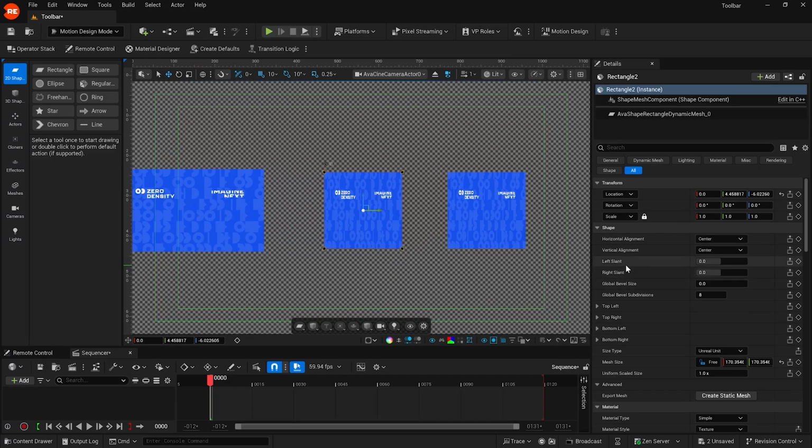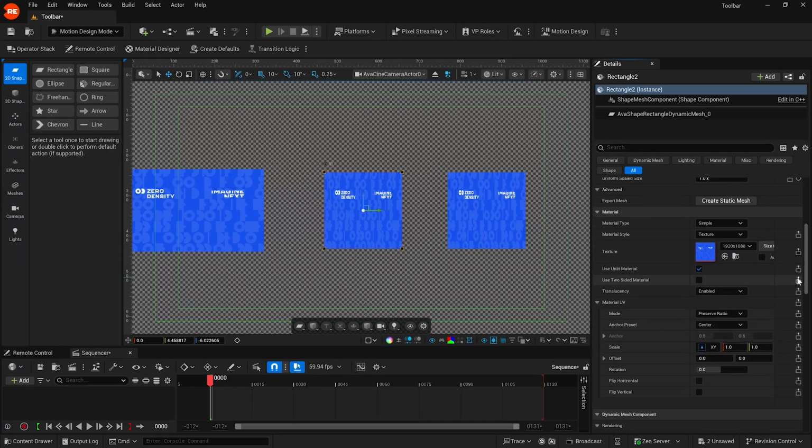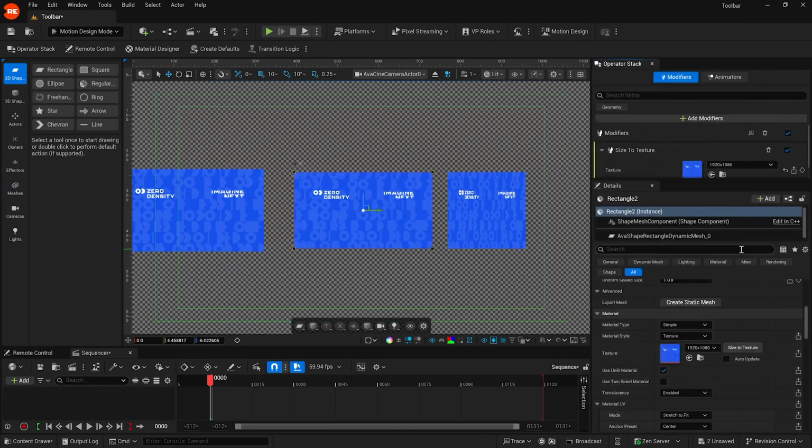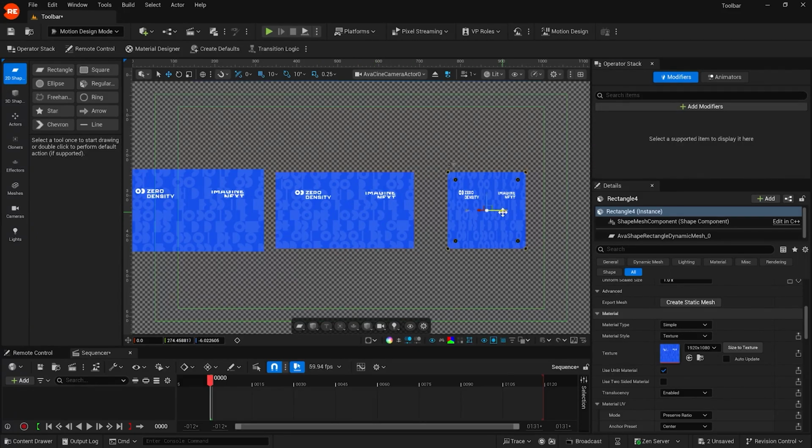In the middle example, use the material settings. If you use size to texture next to the texture, your 1920 by 1080 screen will be ready instantly. It is quite practical. In our rightmost and final example, first, select Material Type as Material Designer.